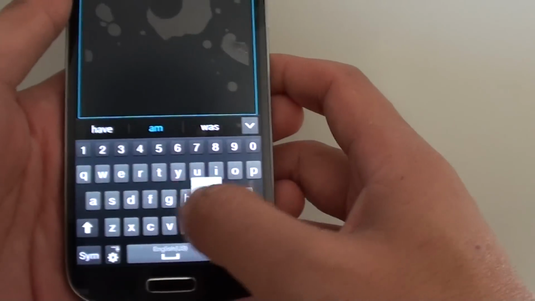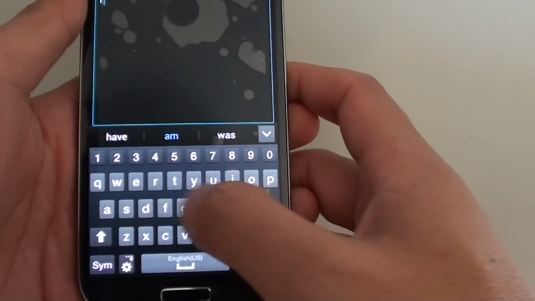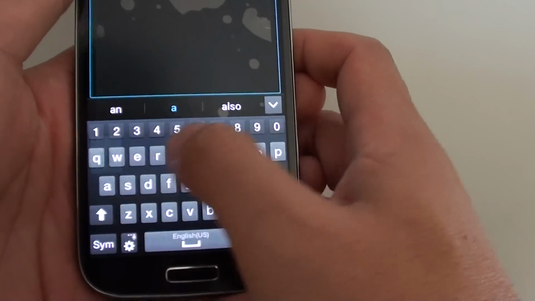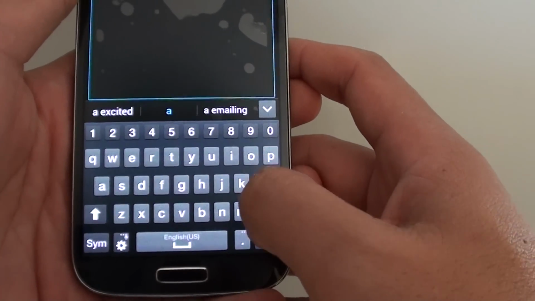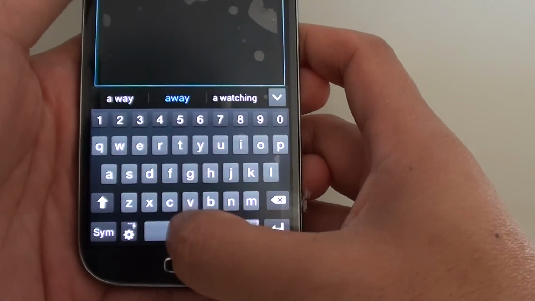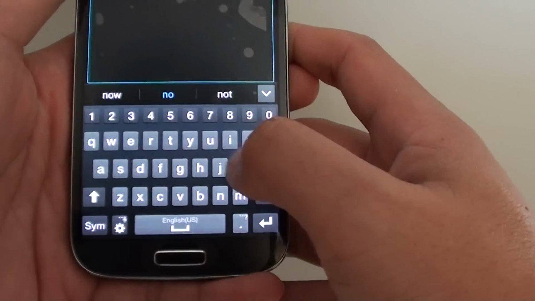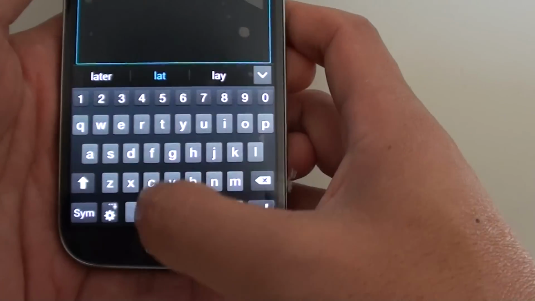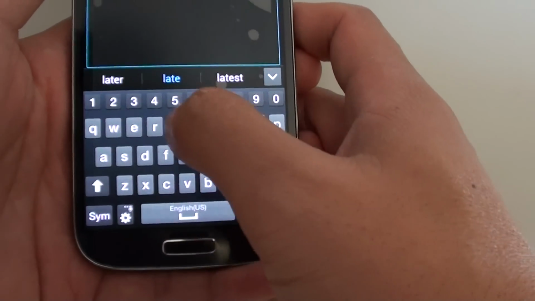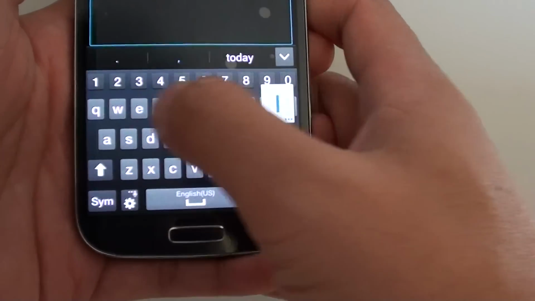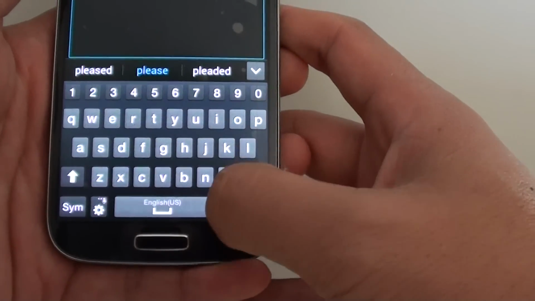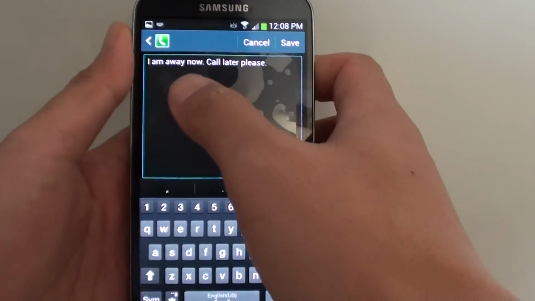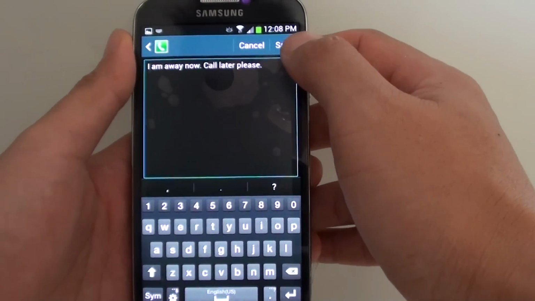Now you can put in your own custom message. You can put in, I am away. Call later. So once you put in your message, simply tap on save.